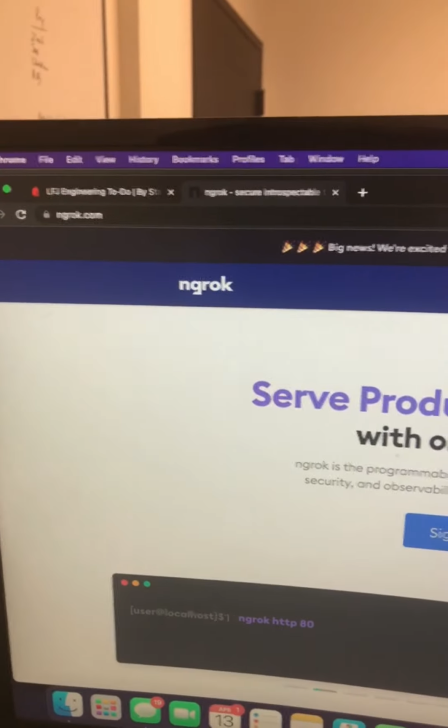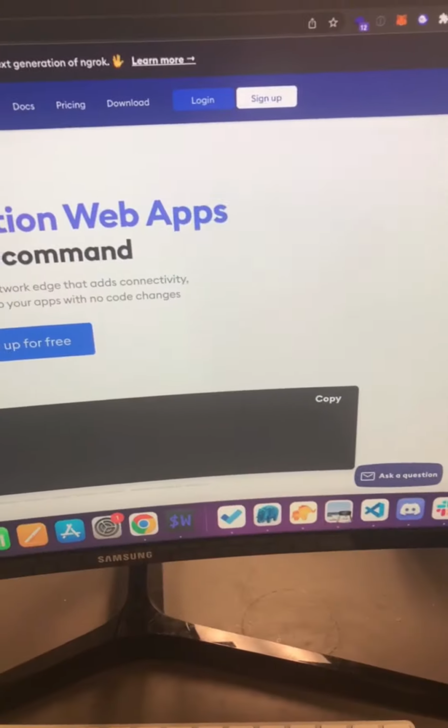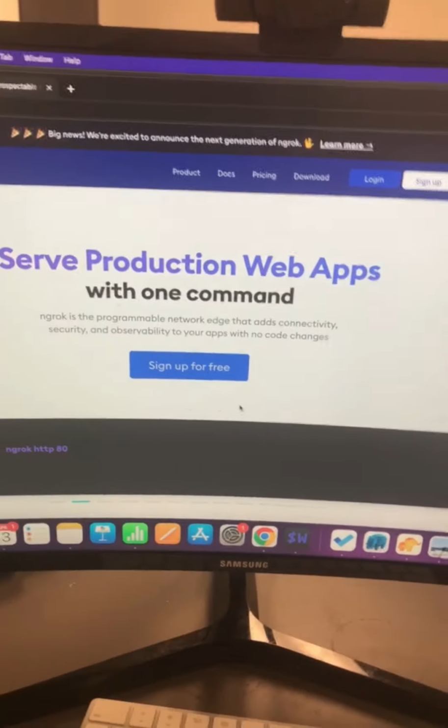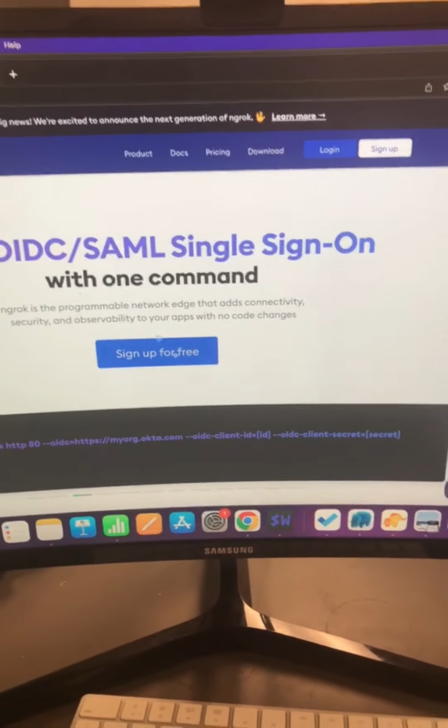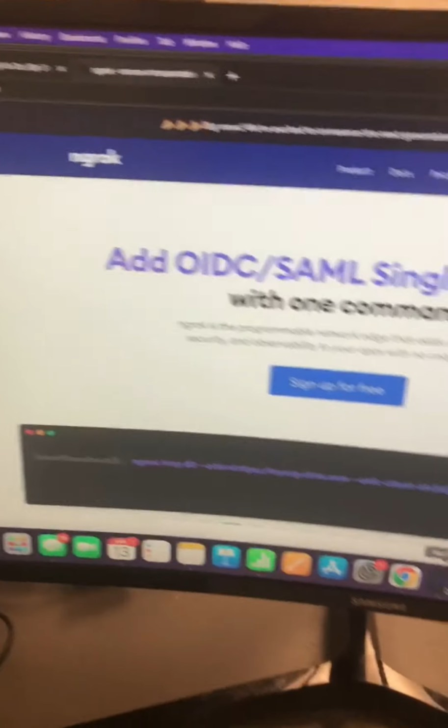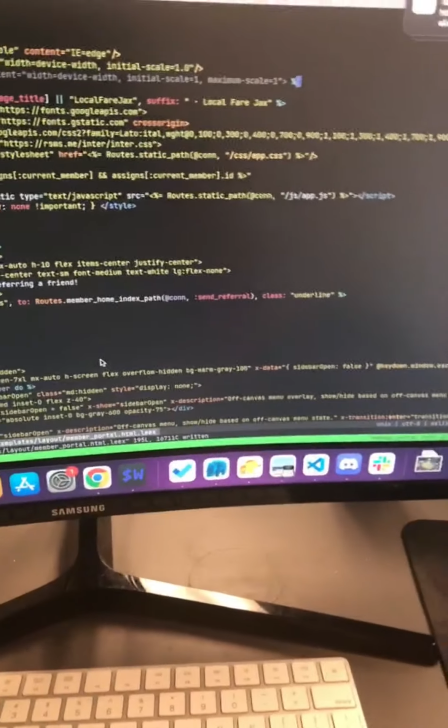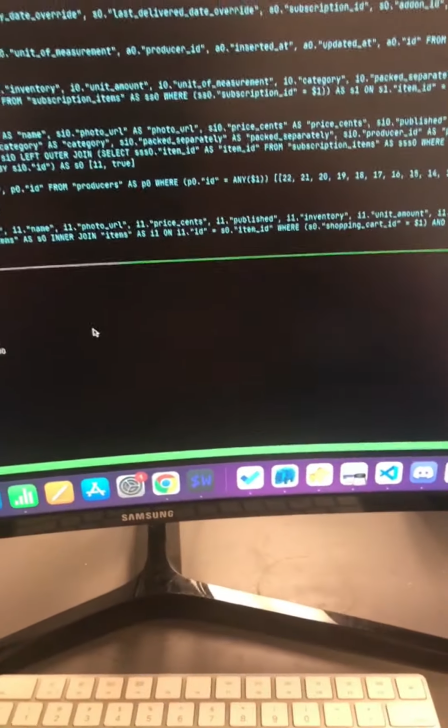If you look at that URL, I had the word Ngrok in the URL. Check this out. So there's a website called Ngrok. And so Ngrok comes with a command line utility. It allows you to expose your local development environment online.